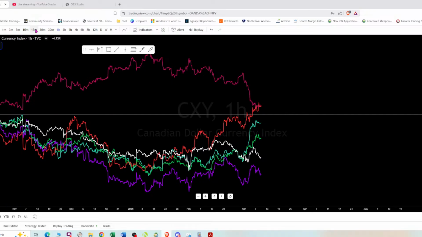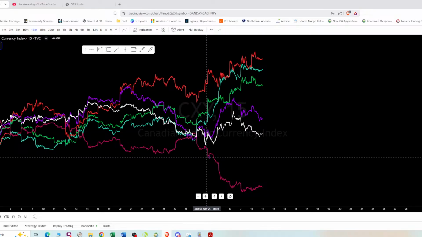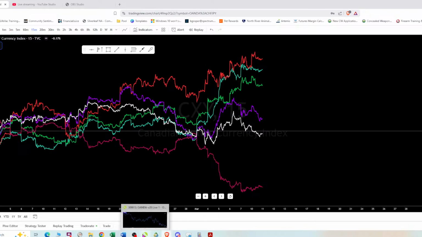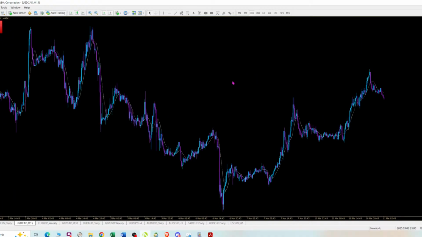So if we go down to a 15-minute chart, let's see if we can find something here. Let's look here. And again, we're only looking at 15 minutes of time. So let's look at Tuesday, March 4th. The white one is the Canadian dollar, and this pink one is the US dollar. So let's look at dollar CAD last Tuesday, the 4th. We'll go down to a 15-minute chart.